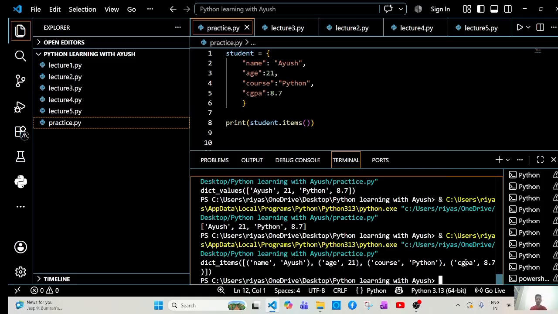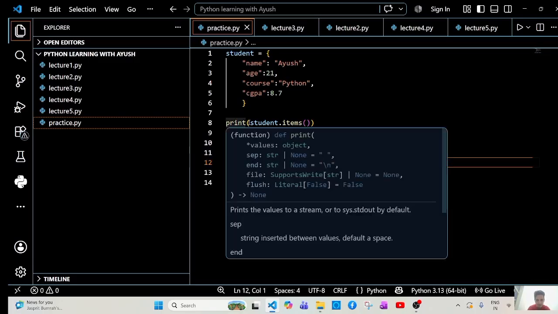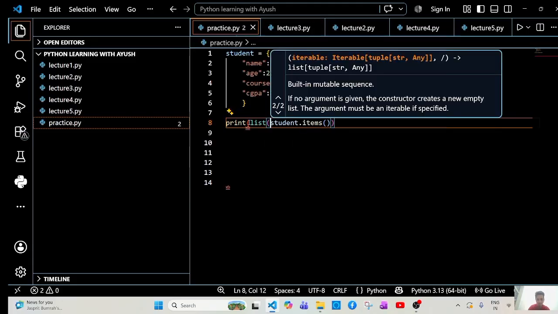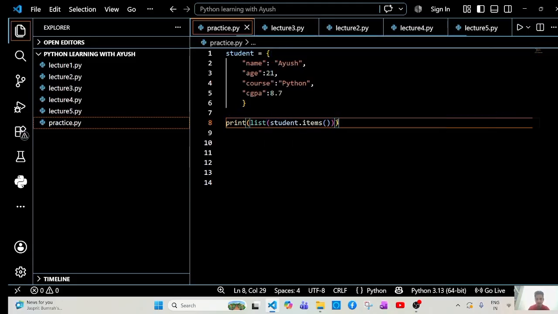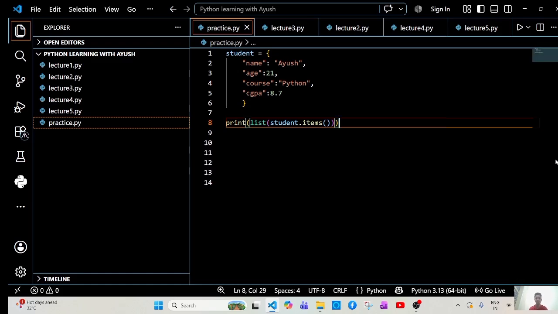So if we want to convert items into a list, name I use H21, course Python, CGP 8.7. So we convert it by list, items into list. Okay. So next we will see the get method.